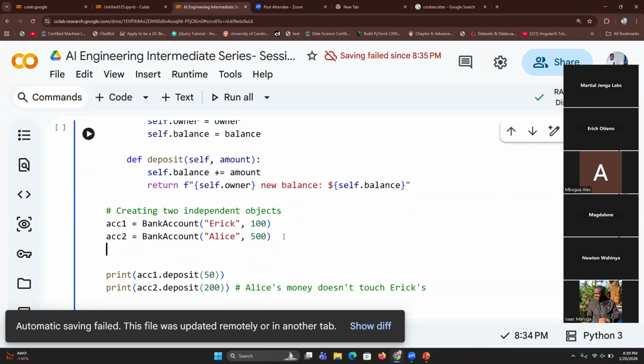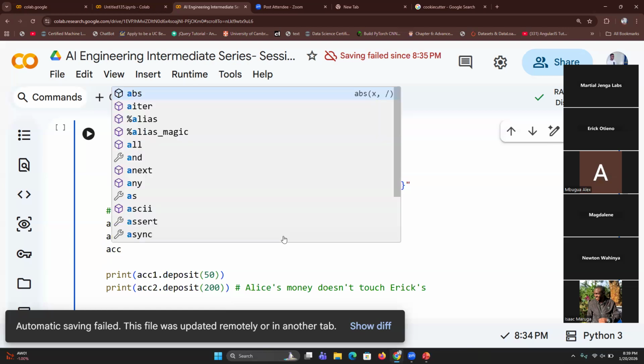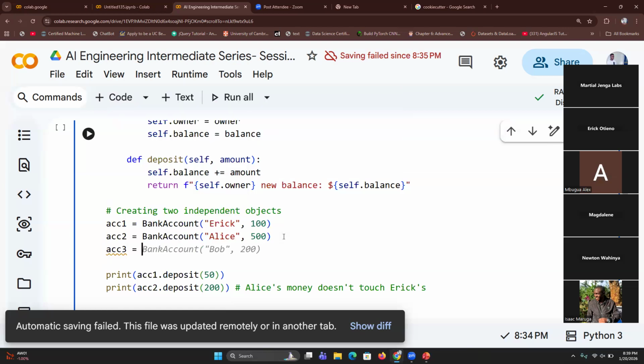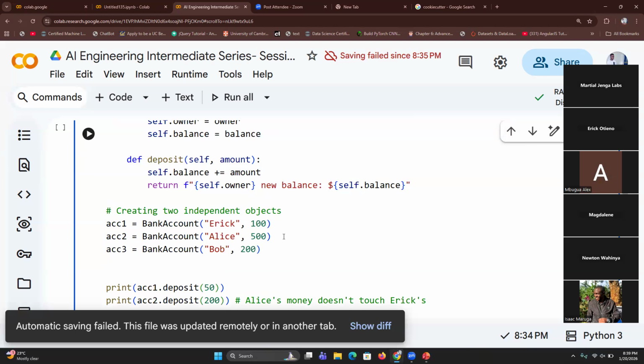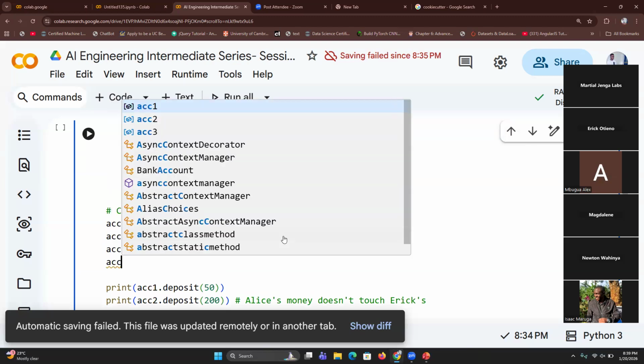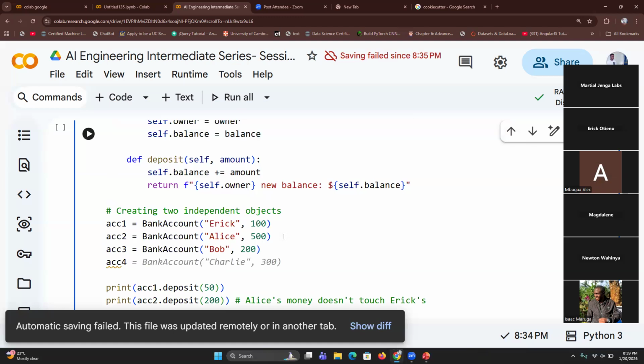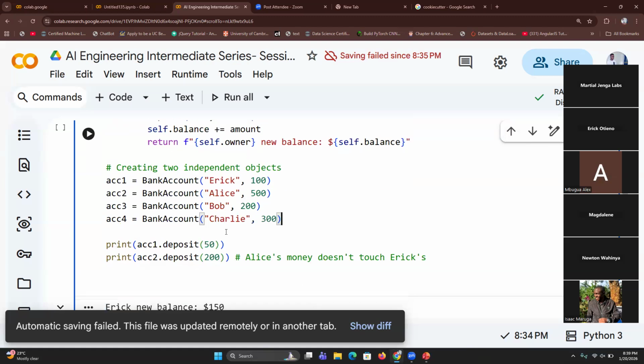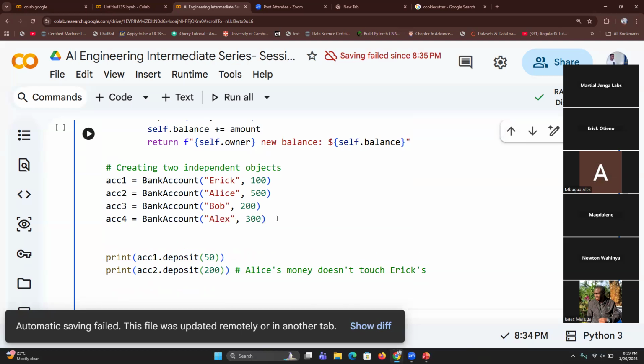I can even add someone else to say account 3. This could be serial numbers. It's for Bob 200. Who else? Account 4. It's for who? Charlie. Yes, and so on and so forth. We can say this is now for Alex. Who else do we have here?